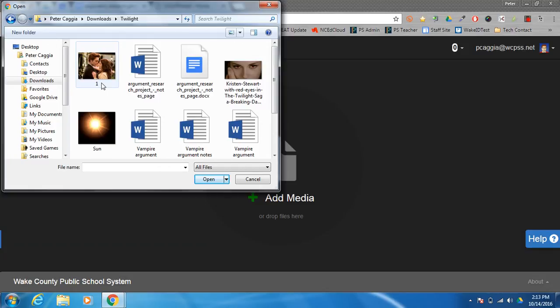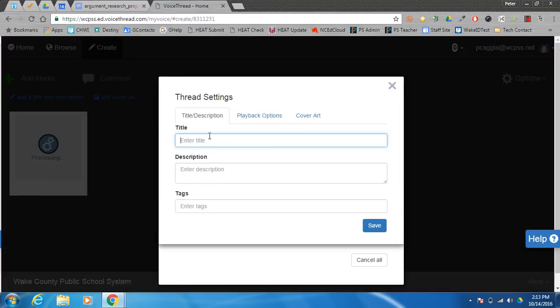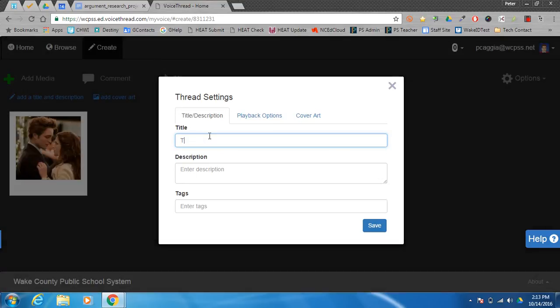So find the picture you want to use for your introduction slide. This is the slide that introduces your topic, gives the context sentences, and includes your claims. Click on that picture and then choose Open. It's going to prompt you to fill in some information, so make the title of your VoiceThread your topic. Make your description your names, so use first names and last initials only.